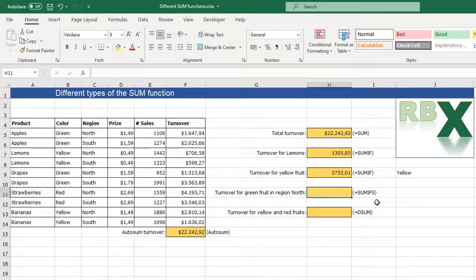And that's basically the same as SUMIF, with the only difference that when you use SUMIF, you can only add 1 condition. And the SUMIFS can handle multiple conditions. So when we want the turnover for green fruit in the region north, so here are some green fruits, but we only want the region north, so we have 2 conditions. The color must be green and the region must be north. So how do we do that?